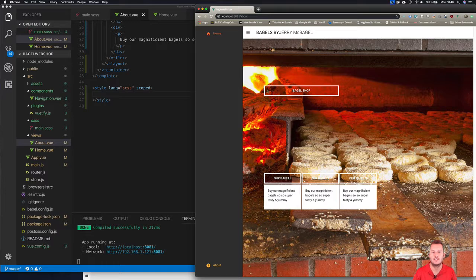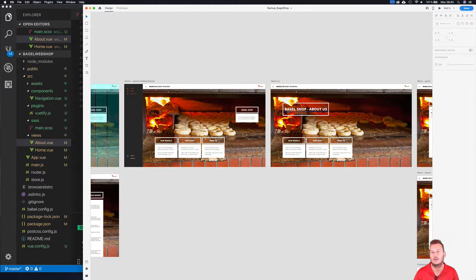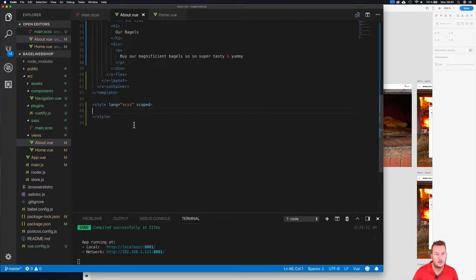and let's expand this so this is a little bit higher. If we look at the XD here, it looks kind of like this. Let's go down to our styles and let's attach some style to this.